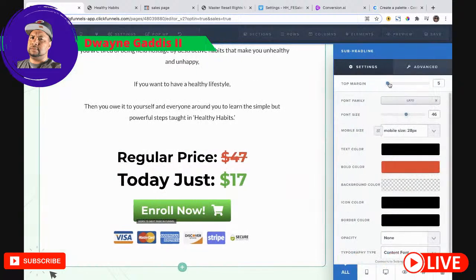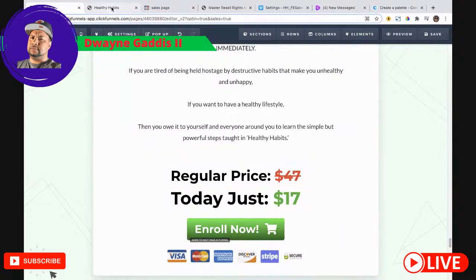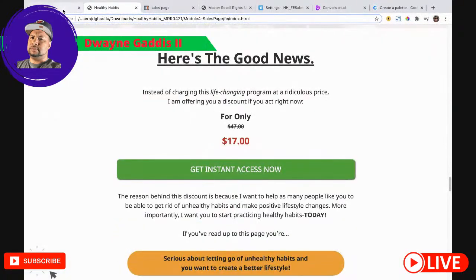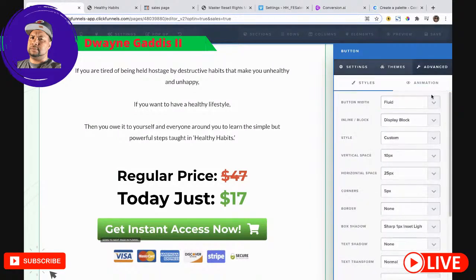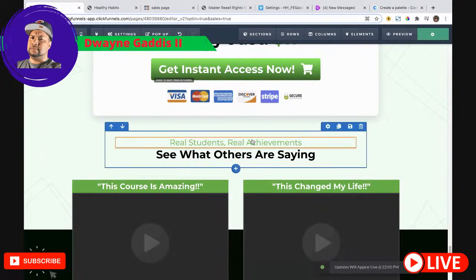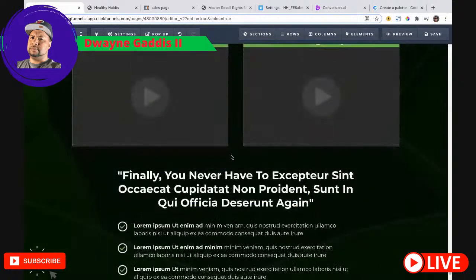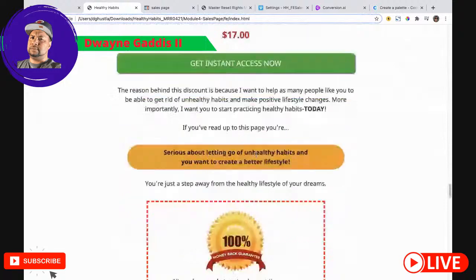Let's see here. Okay, so we got that regular price. Remember that, let's see, what did they put as the button when you get down here? So that this one now says get instant access now. So maybe that's what we put. Get instant access now. All right. Do we need that? Let's leave the cart. It's cool. We'll leave the cart there. And here we go. Now this is more testimonials. And so let's see. They had a little headline there.